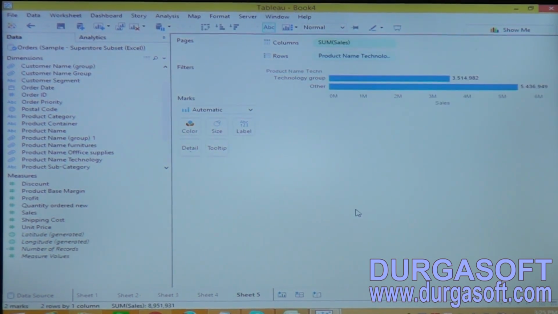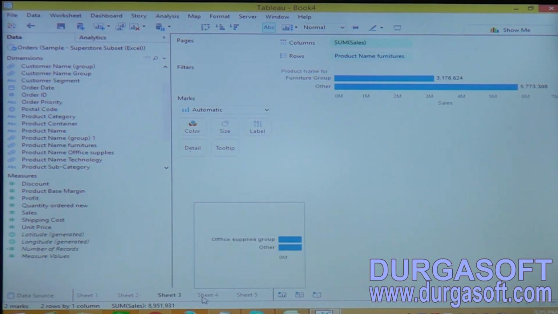Now see this, in these 3 groups from sheet 2, sheet 3, sheet 4 and sheet 5, we have different groups here, and we can analyze how many furnitures, how many groups are available in that furnitures, how much data, and what is the sales in between each product category. Okay, now see this.